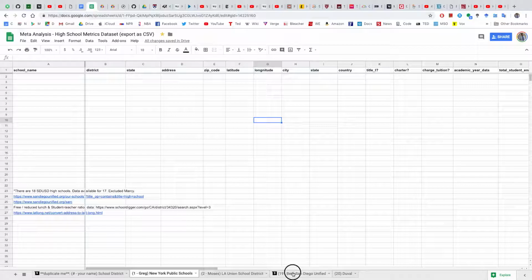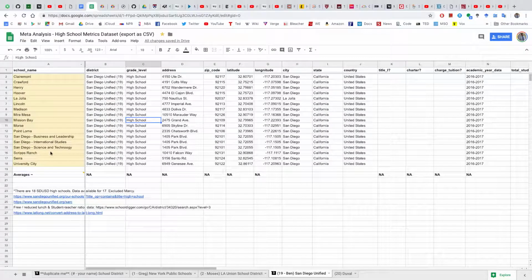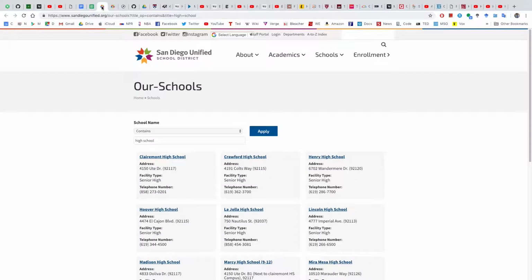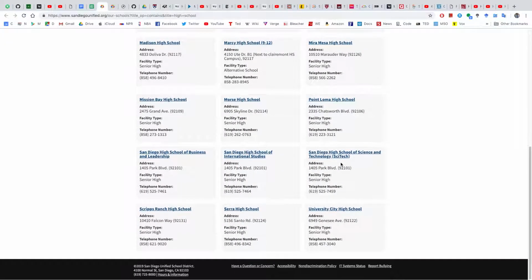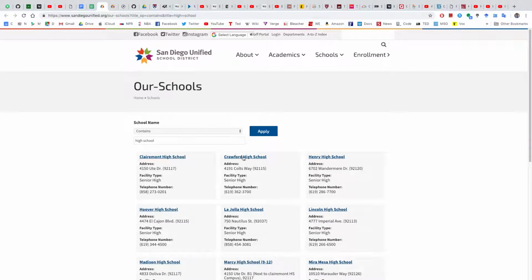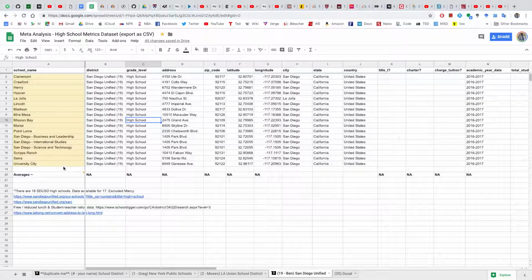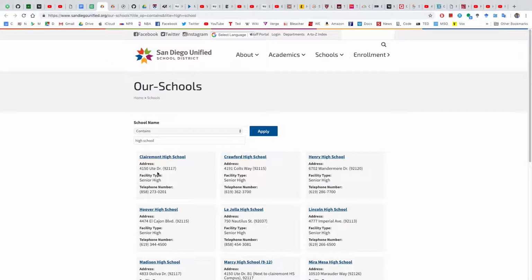What I did for this data set is San Diego Unified School District, and I looked at what are the high schools in San Diego. In this case, because there are 17 high schools, 17 is less than 20, so I'm going to include all 17 high schools. I just typed the name here. And after you find the names of the high schools, then you could pull up the school accountability report cards, the SARC reports.